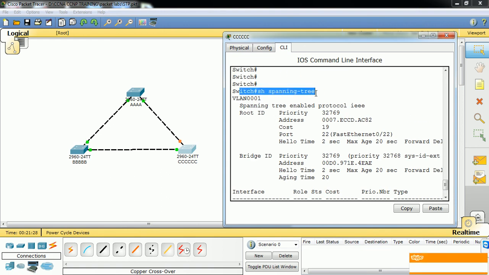And when you run show spanning tree, you'll see some output here. You'll see something called root ID and bridge ID information. Root ID tells you who the root bridge is, information about the root bridge, and bridge ID gives the information about the local switch. Root ID means whoever is the root, and the priority value of the root bridge is how much? 32769. By default it is 32768.